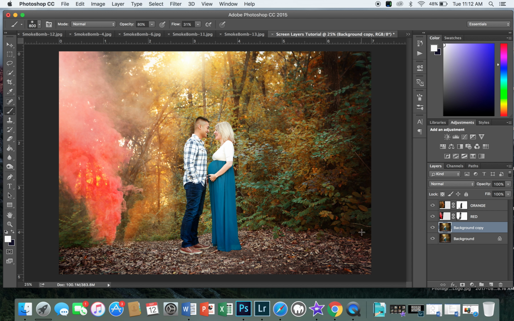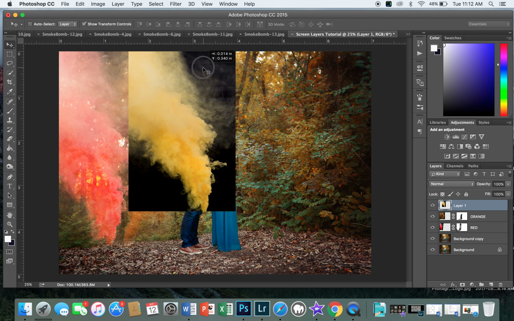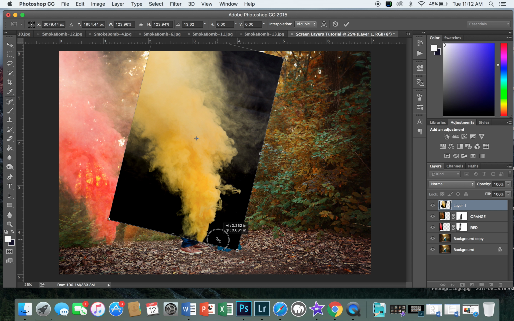So let's go grab another color. This time yellow. This one's going to go right on top of them. So we're really going to need to make sure and get in there. I want this a little more straight up and down.